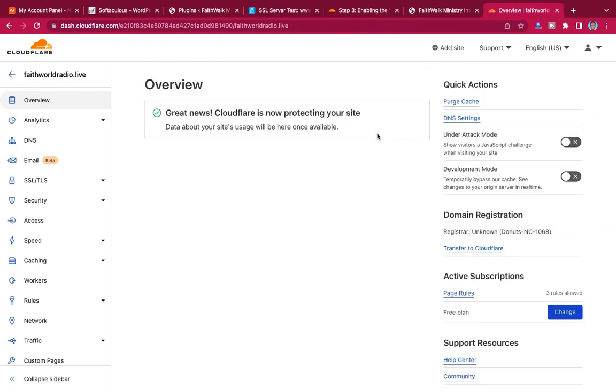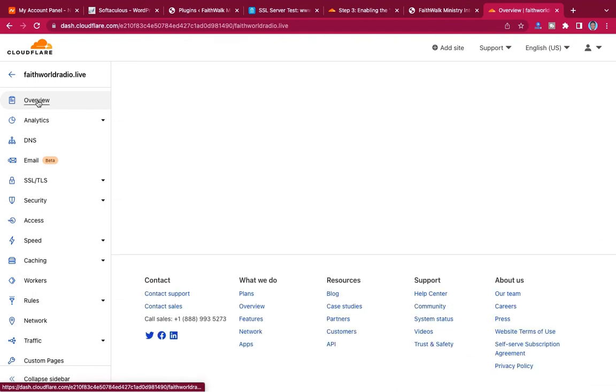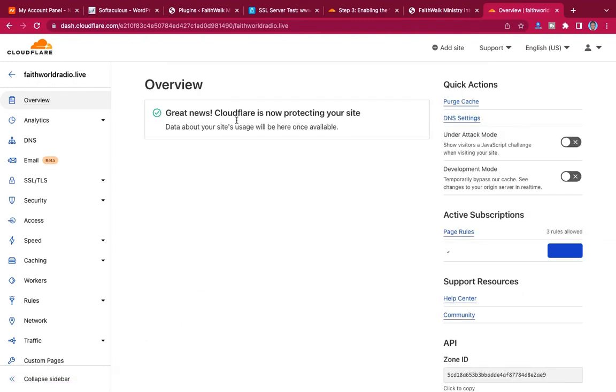Okay guys, so as you can see over here, it is done. They said great news, Cloudflare is now protecting your site. It took some time before it came back, but if you don't see it, just keep refreshing it, and then go click on overview over here. Just keep clicking on overview. You'll realize that it will come.